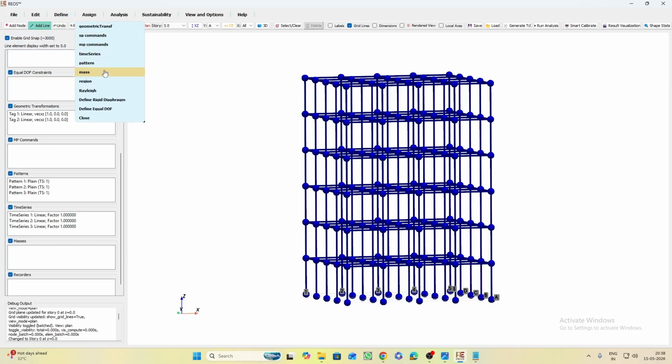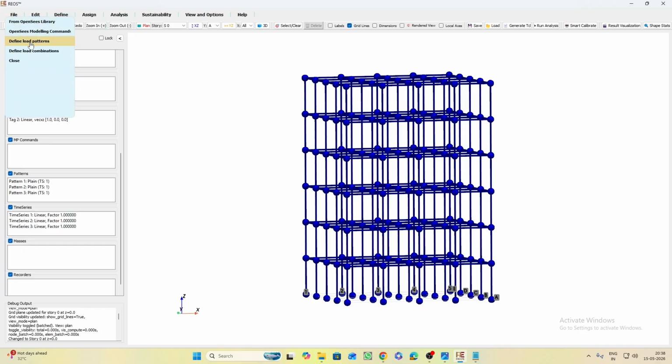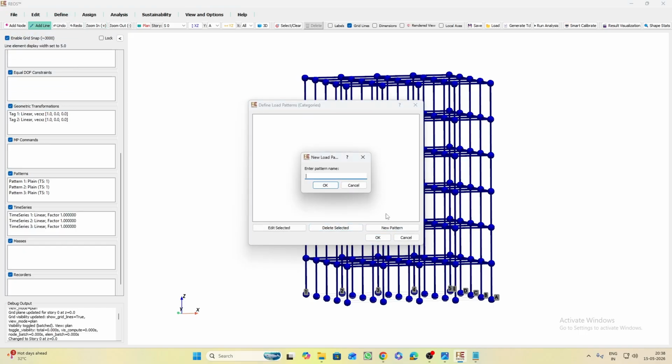Then we also need the mass application. Before mass, let us first define the load patterns, what kind of load we are going to apply. You just need to type the names like floor live load. This is not an OpenSees command. Just to make it easy during modeling, we have created this customized command. Then infill wall load.